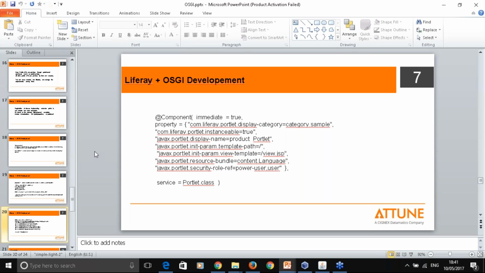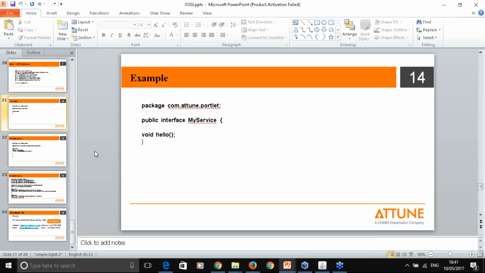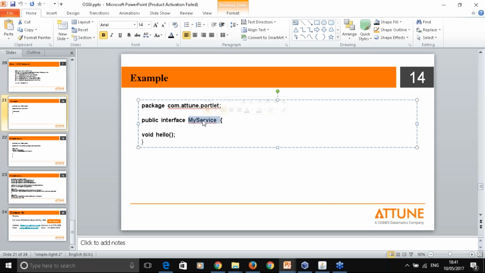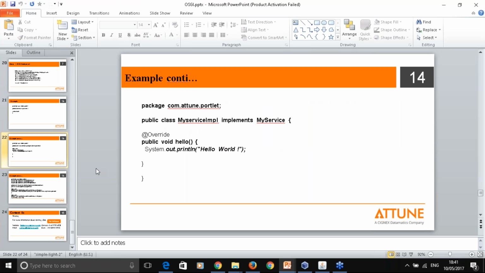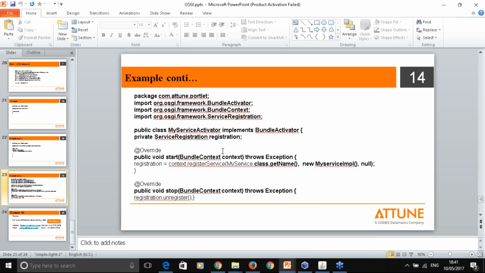Okay, in the next webinar we are going to create a new portlet, call the services and activate the services, then you can easily understand. So just look at my example. I am creating one service here, a simple service, an example called Hello. I'm implementing this Hello, just printing a value, hello world. Correct. Now once my service implementation is done, I want to register this service into my OSGi container.